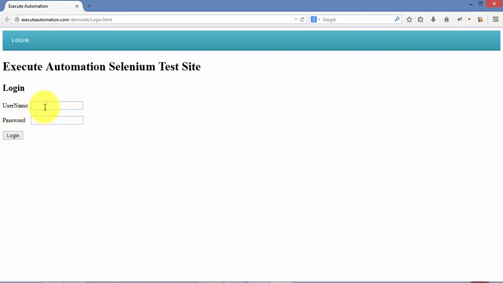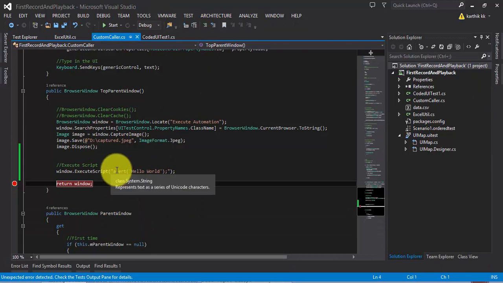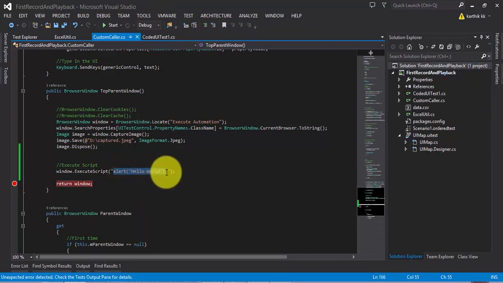And this is kind of a dumb test, but still it makes real sense to check whether my page is fully loaded with the expected controls. So for that, I'm going to stop this right now, and I'm going to add a little more code.